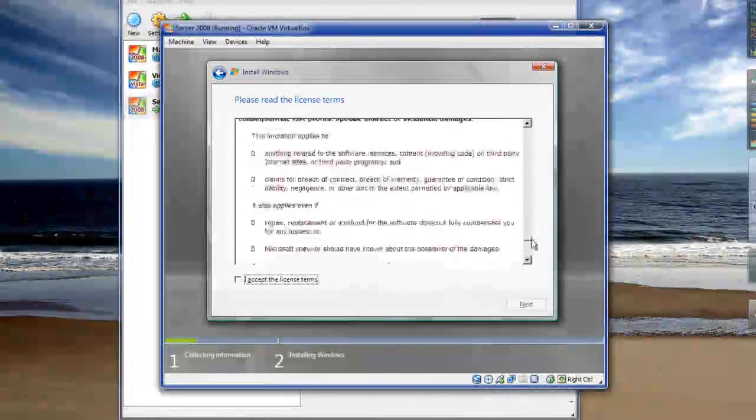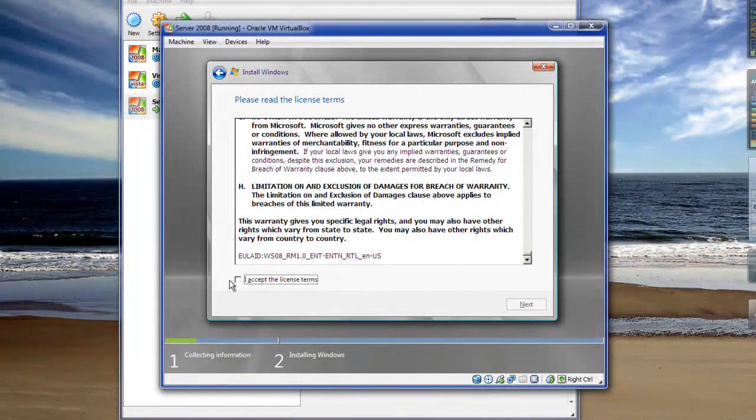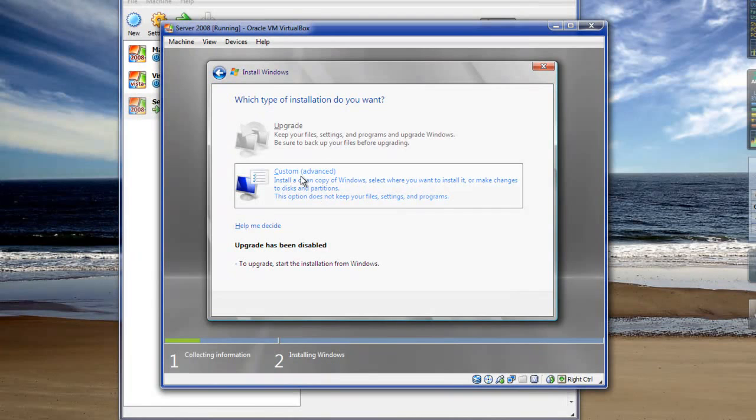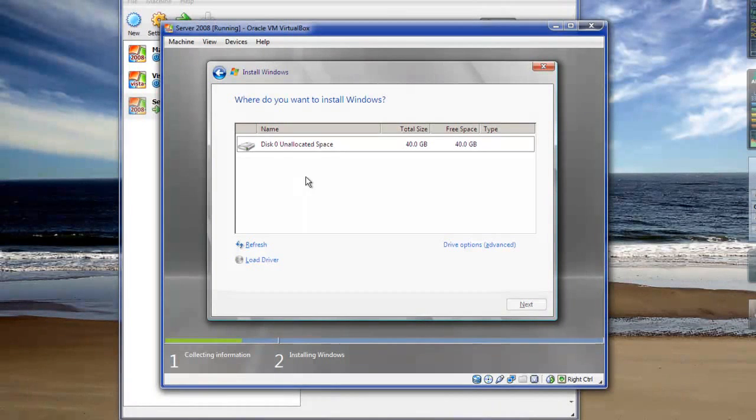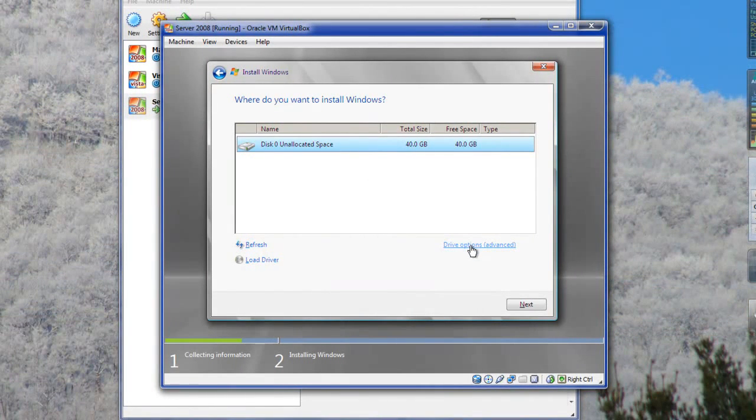Alright, we are reading, and country. Wow, that was a good name. Click next. Now, seeing that it is a clean copy, the upgrade selection is not highlighted. So just click Custom Advanced. Now here you have the unallocated space for you to format and to partition if you choose. Now if you want a partition, you just click on Drive Options, click on New, and just select how big you want your partition. So I'm going to set it to exactly half of 40 gigs.